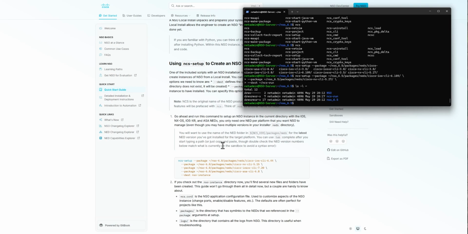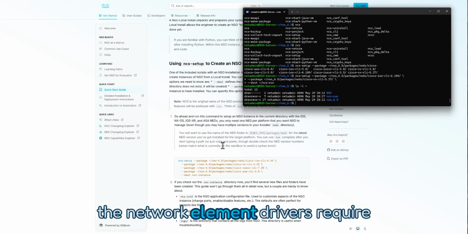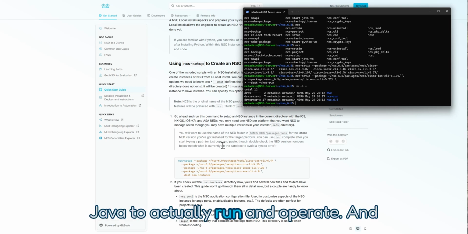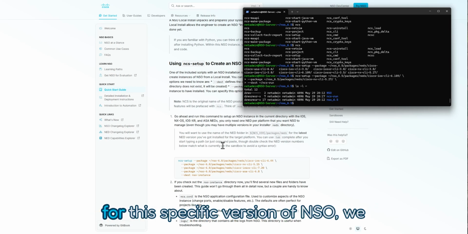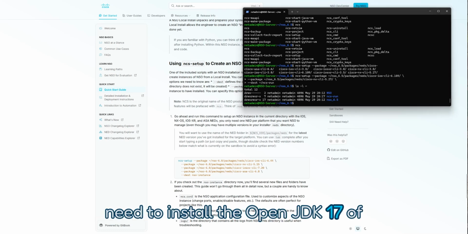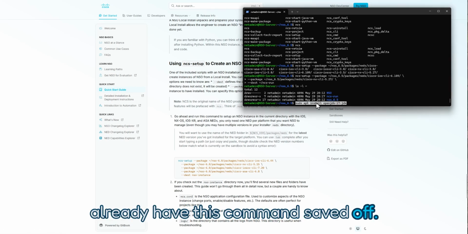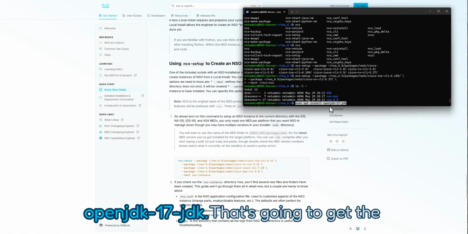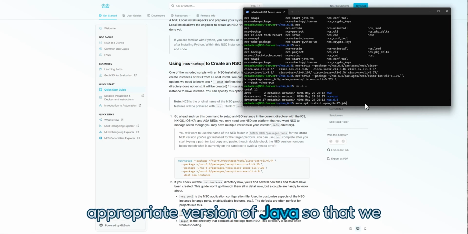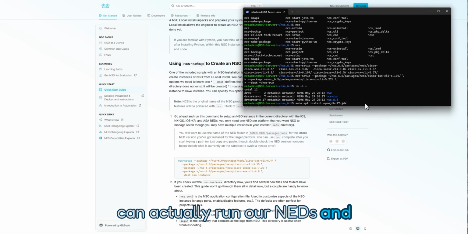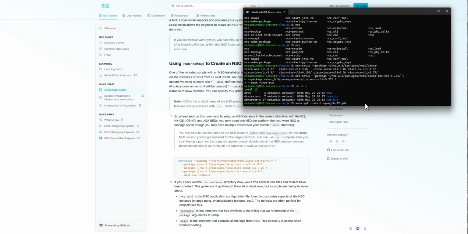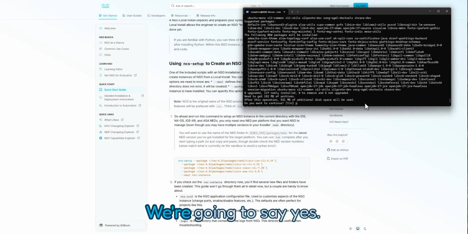directory. Now before we complete this installation, the network element drivers require Java to actually run and operate. And for this specific version of NSO, we need to install the OpenJDK 17 of Java. And so what I'm going to do is I already have this command saved off. We're going to do a sudo apt install openjdk-17-jdk. That's going to get us the appropriate version of Java so that we can actually run our NEDs and actually get them installed in the system. So we're going to run that. We're going to say yes.